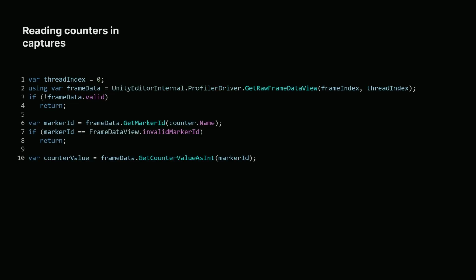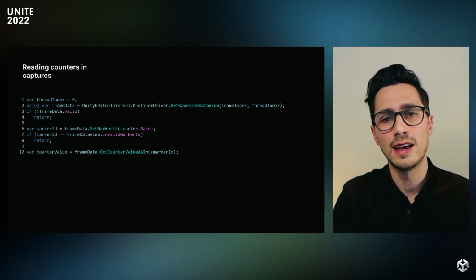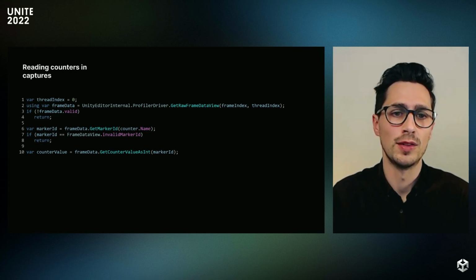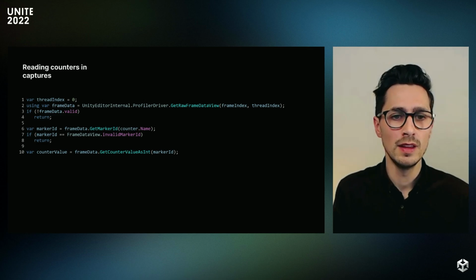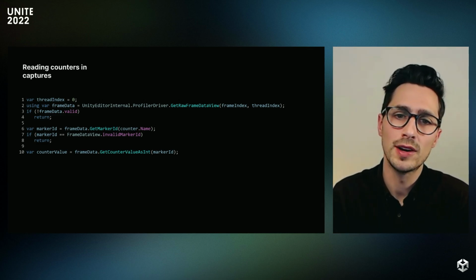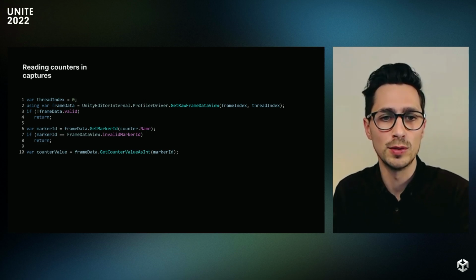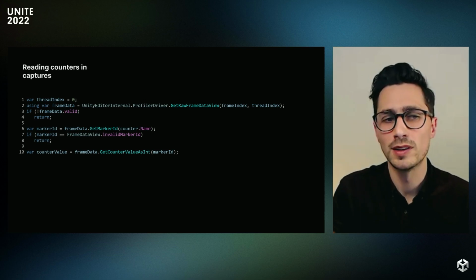And a third way is to obtain the selected frame's data using the get raw frame data view method, which we do in line 2 here. Then we can use one of the get counter value method variants on the returned frame data, as you can see here in line 10. Notice that your frame data needs to be disposed after use, which we do in this example with a using declaration statement. So it will be disposed when the scope exits.